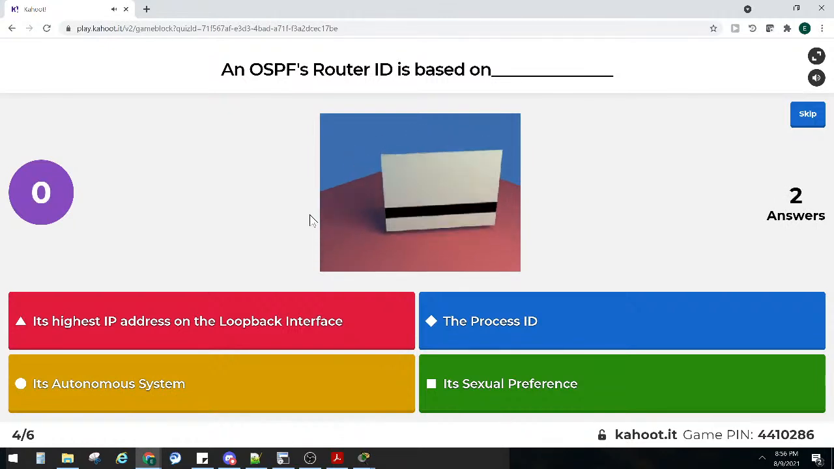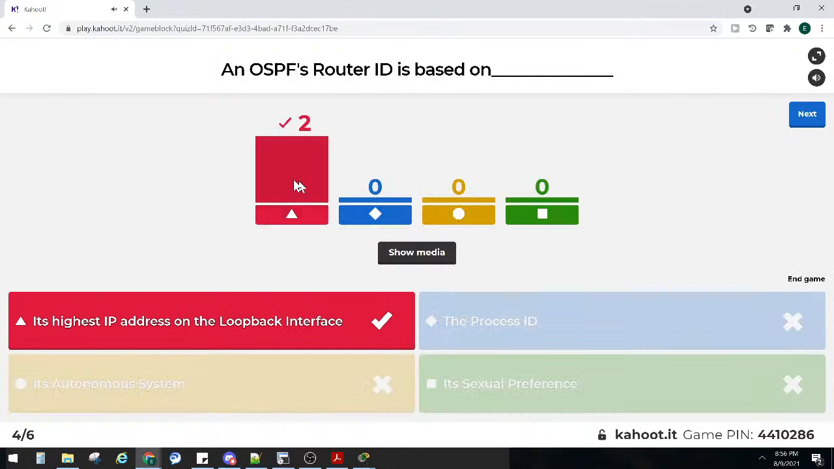Okay, 2 people answered. All right, good. He said its highest IP address on the loopback interface. That's correct, guys. It does not use the autonomous system. That's actually an EIGRP concept, so that's not the answer. It does not use the process ID to determine its router ID, right?